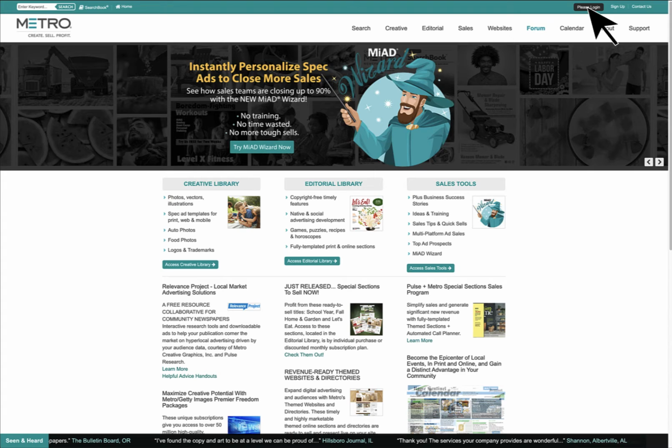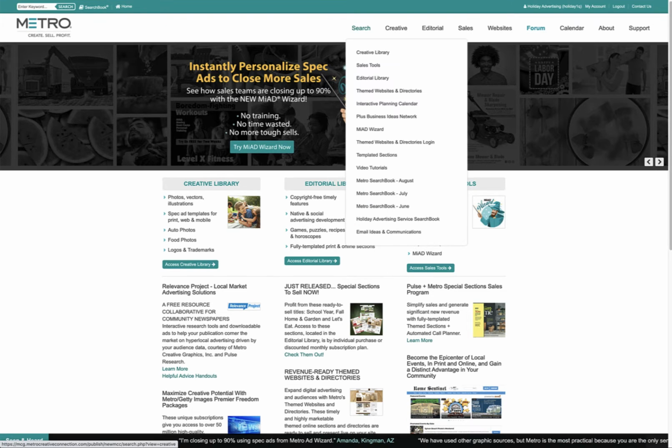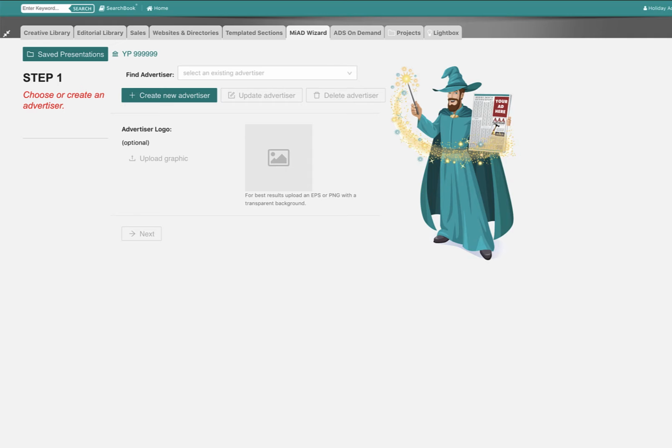Start by logging in on the homepage. If you don't know your Metro password, you can email or call us. And then from the search menu, select MiAD Wizard. If you're already in the site, then you can click on the tab for MiAD Wizard.